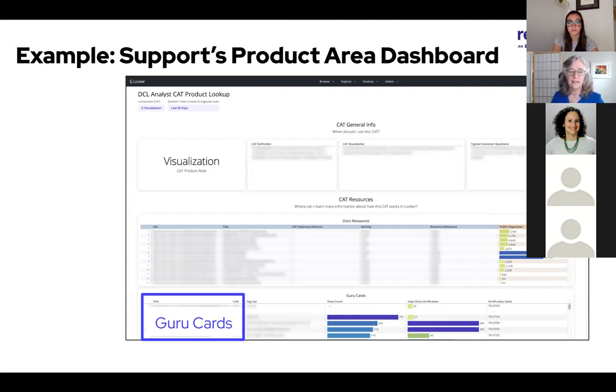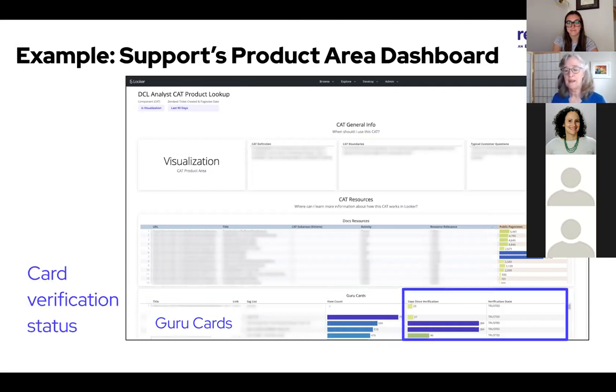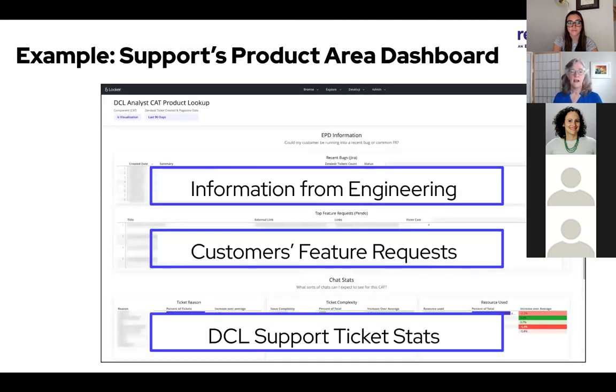Also on the top screen above the fold, shall we say, are Guru cards. And that includes their views, which is coming out of Guru's data, and their verification status. If you scroll down in the dashboard, you see various information from engineering. You also see customer feature requests. So remember, this is support. It's designed for them by Sam and me. And if a customer comes in wanting something, there's a list so they can see whether that's been asked for before. And third, DCL support ticket stats.